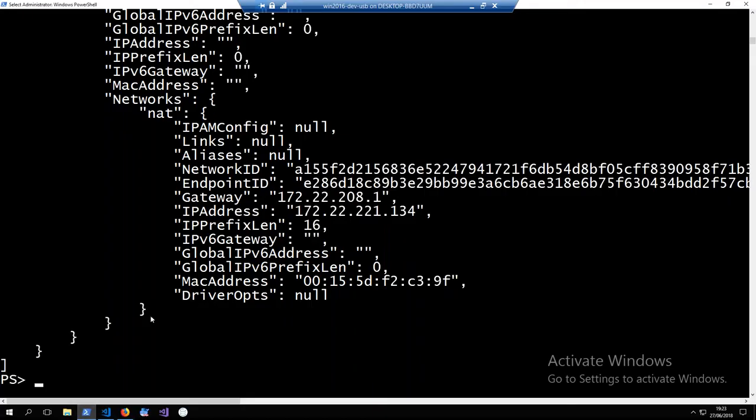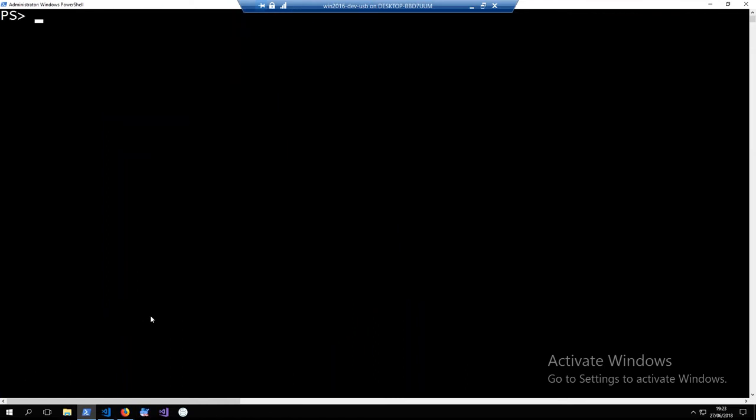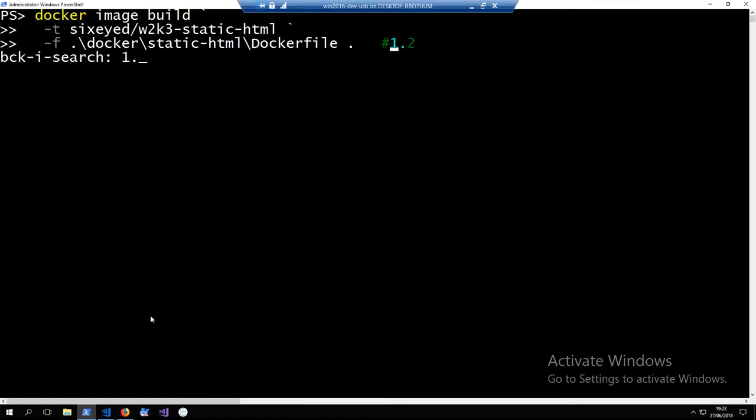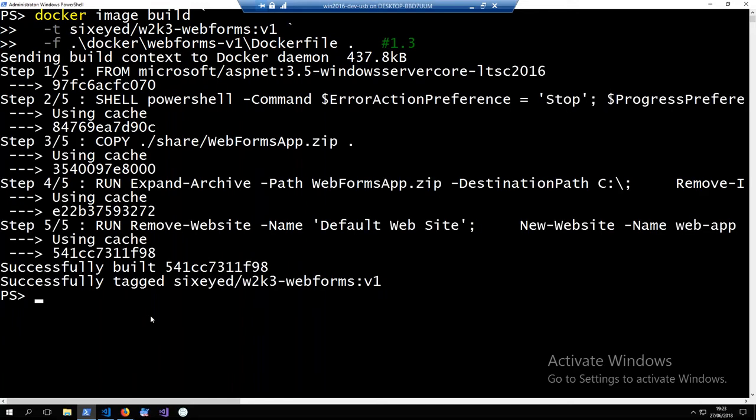Okay, and then to build this, it's the same thing. So again, different platform, different type of application, but I'm building it in the same way. So my 1.3 is docker image build. I'm calling this one W2K3 web forms, and I'm pointing it to my Dockerfile. The Dockerfiles I'm using are really simple, and towards the end of the webinar, I'll show you what a production-grade Dockerfile looks like, and it's not very much different. So these are perfectly fine. They're all you need to get started.